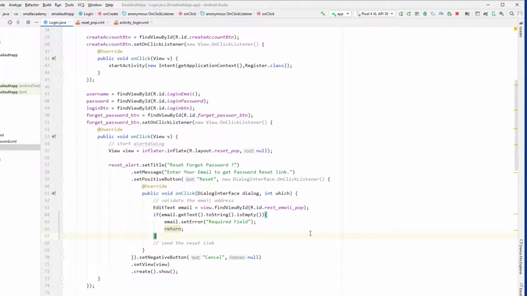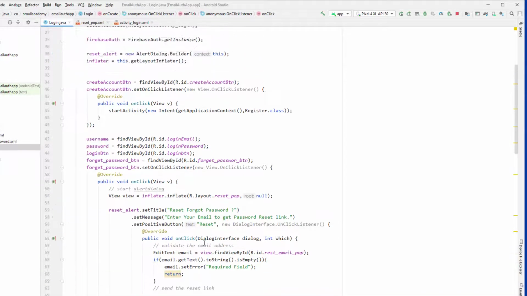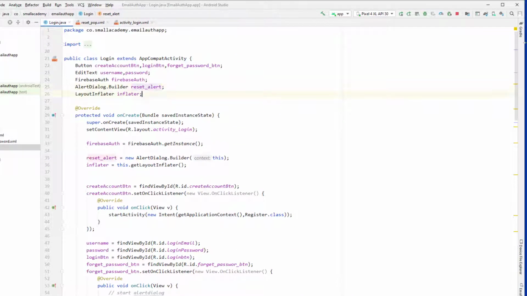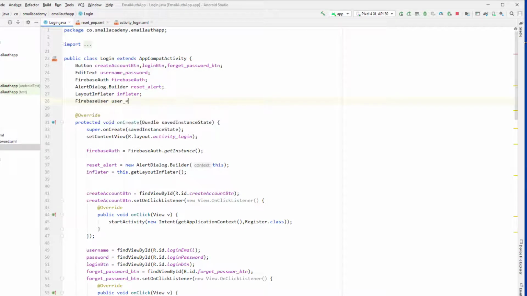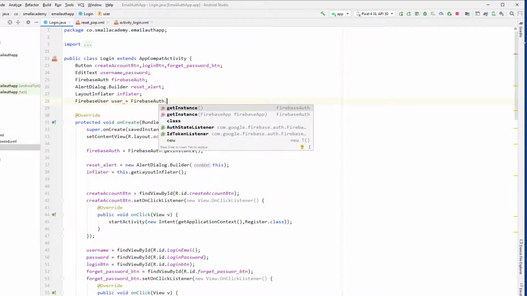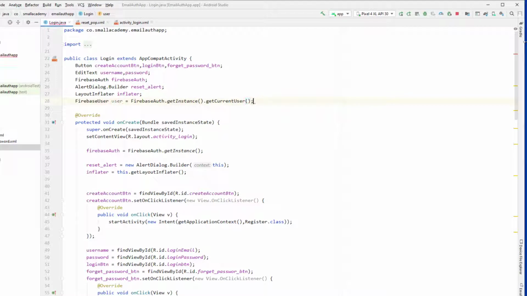And if this case is passed, that means we have the email address. Now we can go ahead and send the reset link. Okay, now to send the reset link, we need the instance of Firebase authentication. So similarly, I'm going to create the Firebase user here, and by referencing Firebase authentication class, I can get the instance and get the current user.